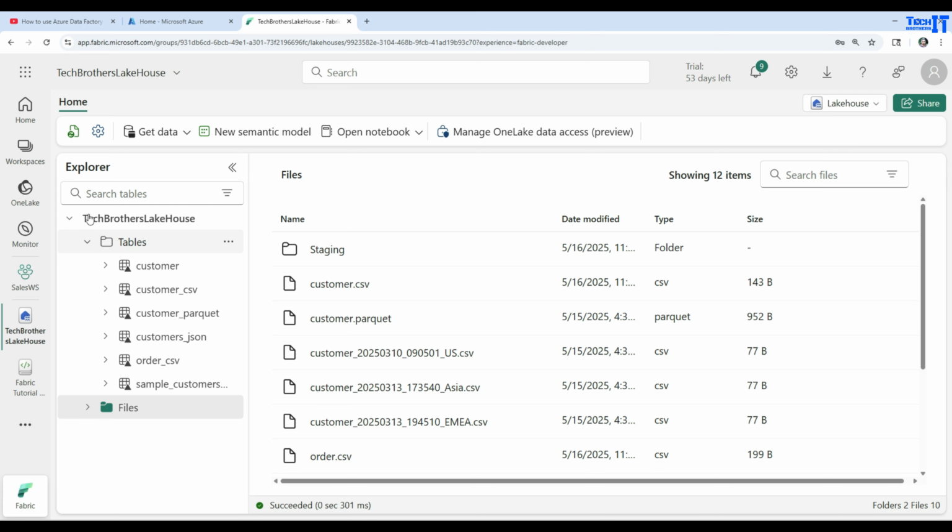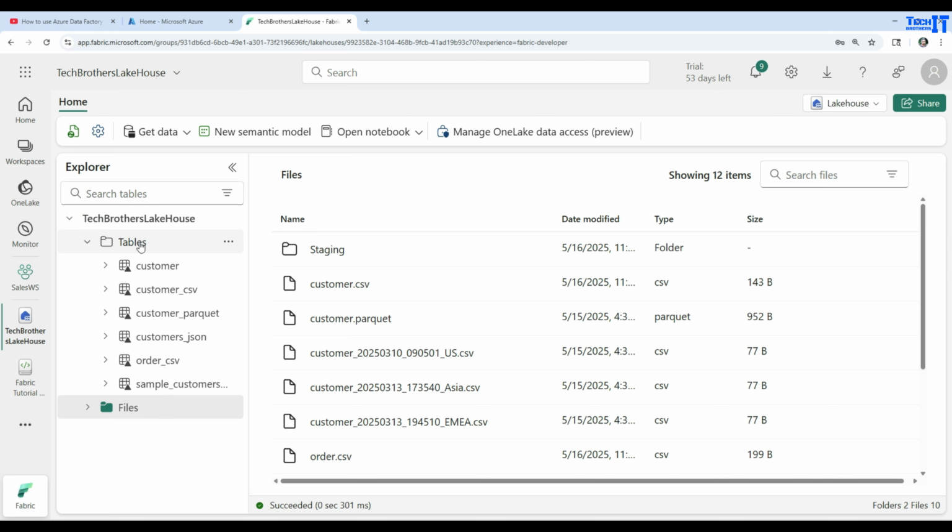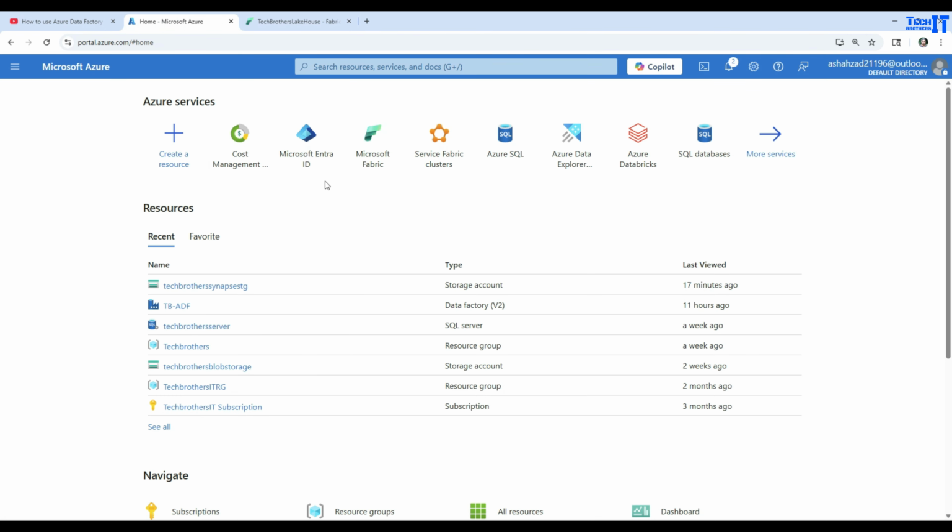So think about a scenario where I want to load some file from ADLS Gen2 to this tables folder here in the Lakehouse, and those will be Delta tables. I'm going to take a look here and show you some folders I will be using.